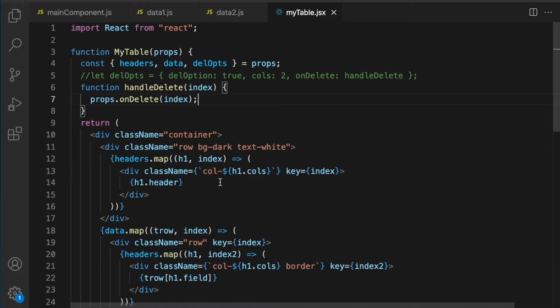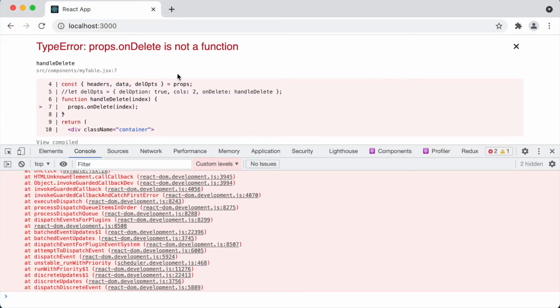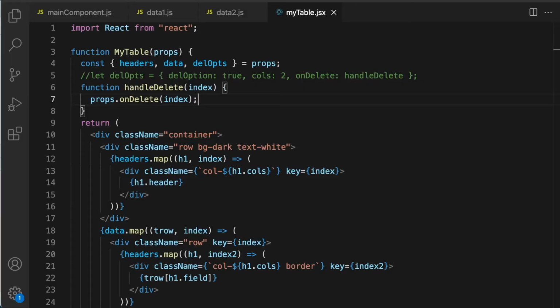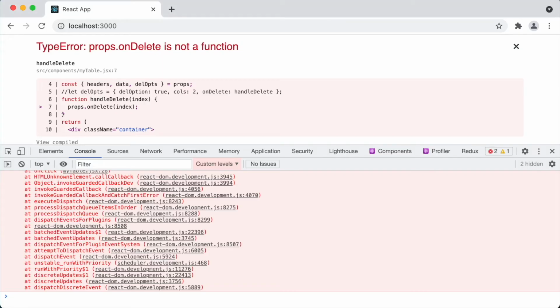So this should now add it. Let's go ahead and test it. So here we can see we are getting a delete button. If I click on delete here, we get an issue. Props dot on delete is not a function. Let's test it. So on delete we passed this handle delete, that was fine. Where did we get the error? So this is the error.